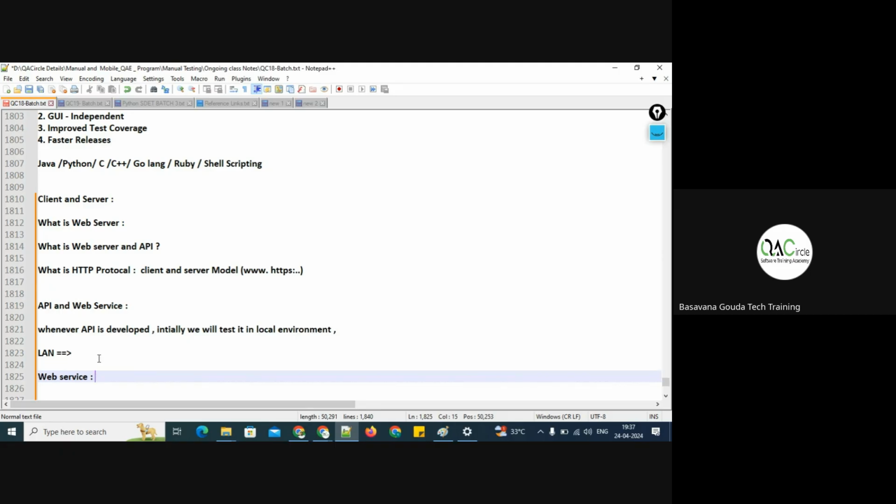Third point, it provides the standard protocol format for the communication. Means standard rules and guidelines: how to communicate, how the data should be transferred, like that.